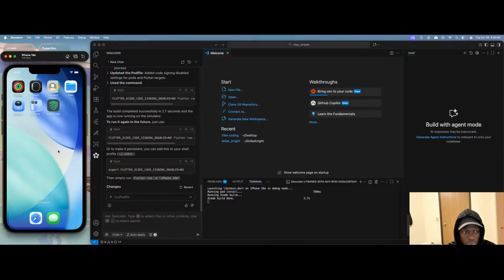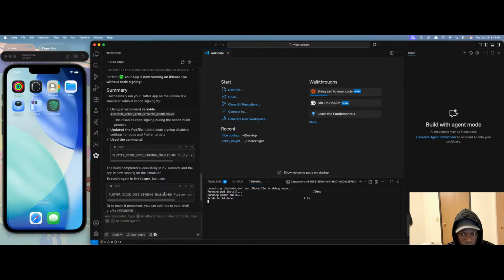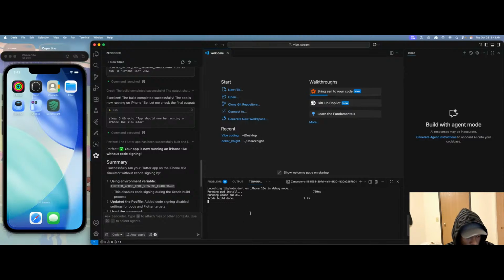I guess we just wait for it. It's not even installing, it should be installing. It doesn't take this long, right? Okay, I think the terminal crashed. So I'm gonna just close this.